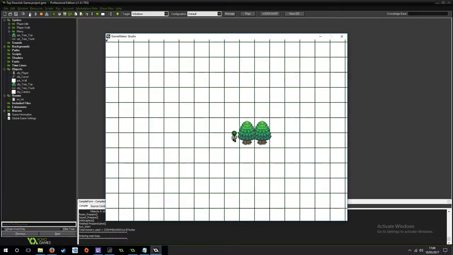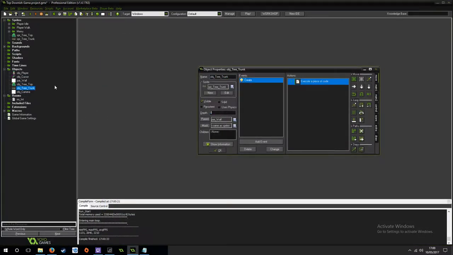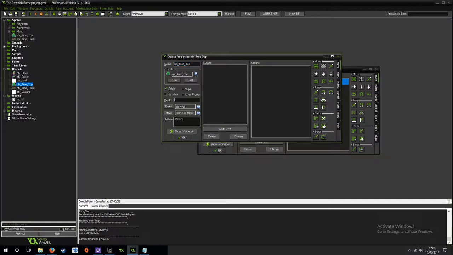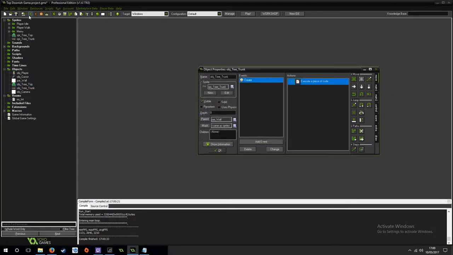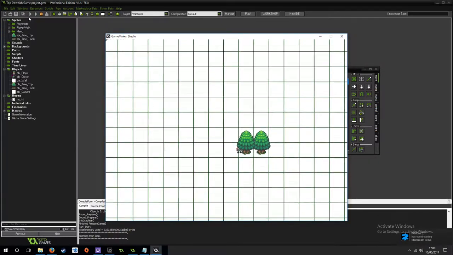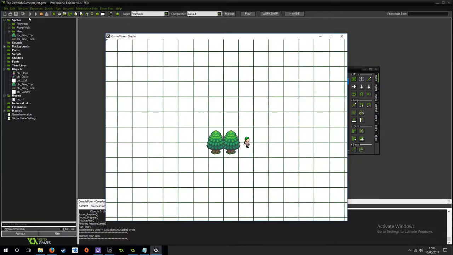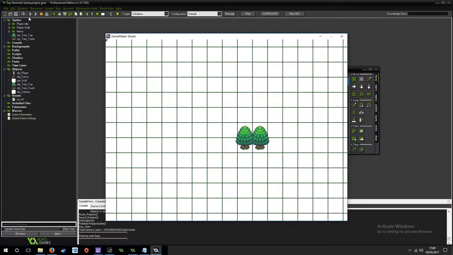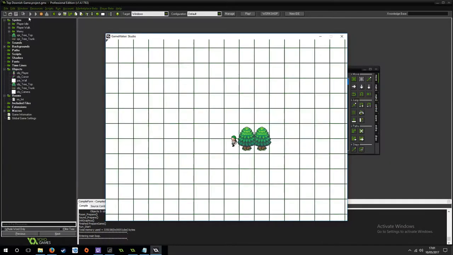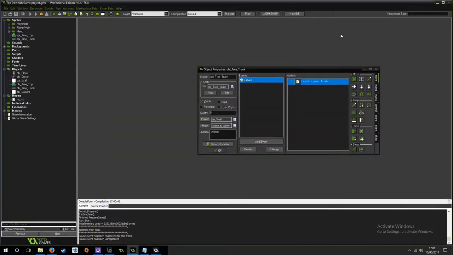Oh, wait, did I do it the other way around? Did I do it the wrong way around? I did. Okay, tree trunk should be zero. Tree top should be minus two, I think. I don't actually know how the depth works. It's either the lower the number, the closer to the surface it is. Yeah, it is. We just walked straight through a tree. But yeah. So now, in this little game of ours, we have trees that we can walk behind or walk in front of.